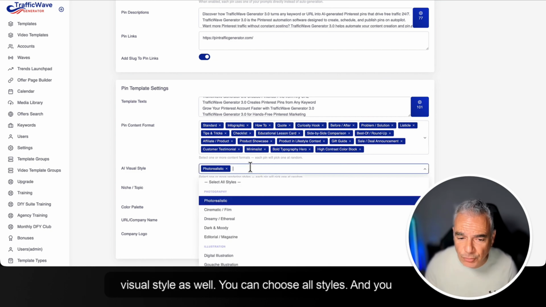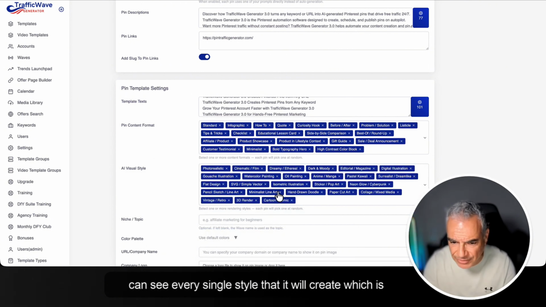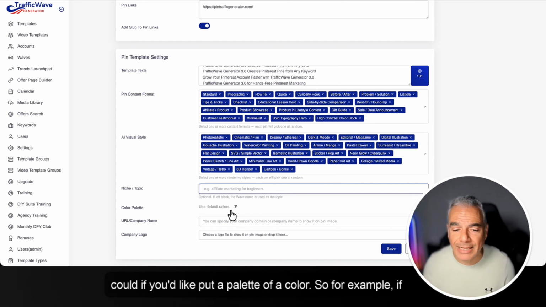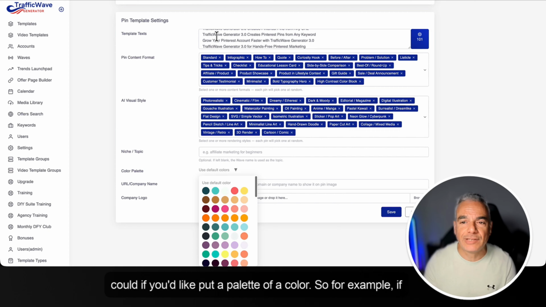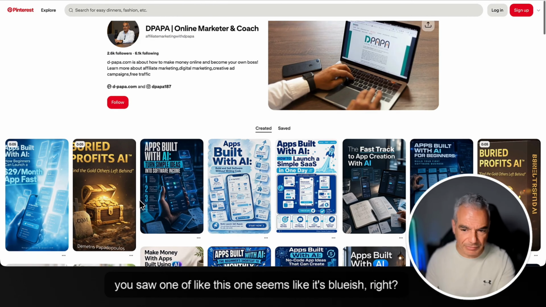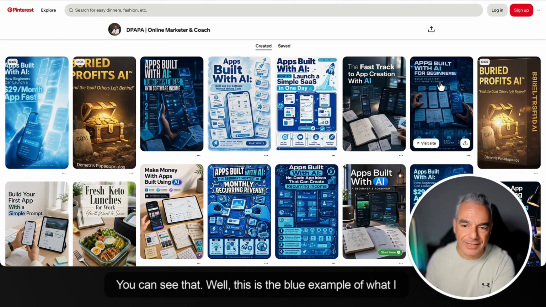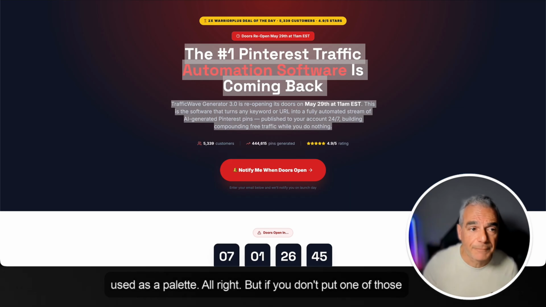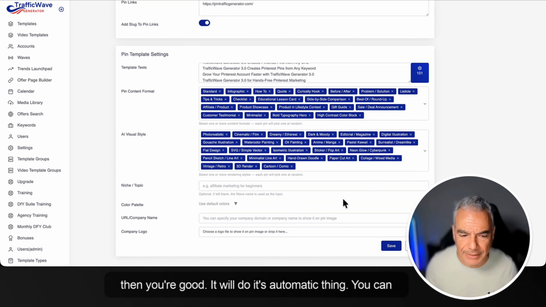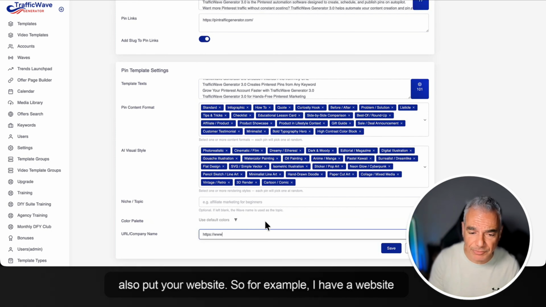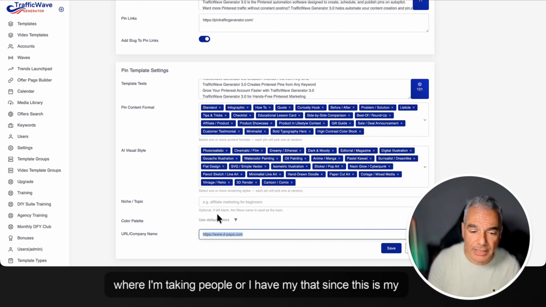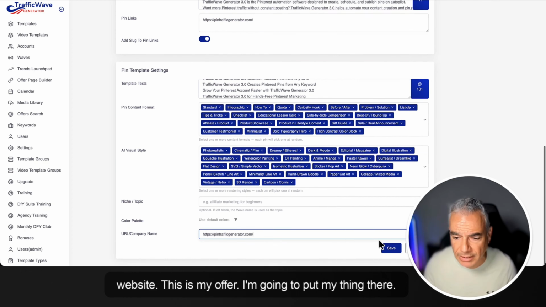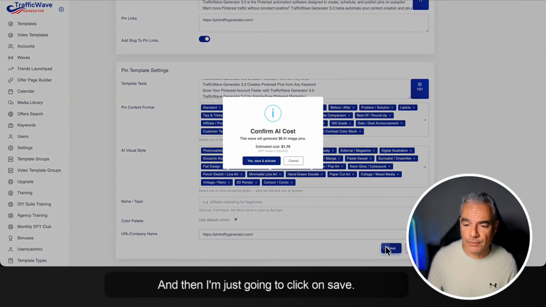And then you have AI visual style as well. You can choose all styles and you can see every single style that it will create, which is awesome because it's going to be always unique. You could, if you'd like, put a palette of a color. For example, this one seems like it's bluish, right? Well, this is the blue example of what I used as a palette. But if you don't put one of those, then you're good. It'll do its automatic thing. You can also put your website. Since this is my offer, I'm going to put my website there, and then I'm just going to click on save.